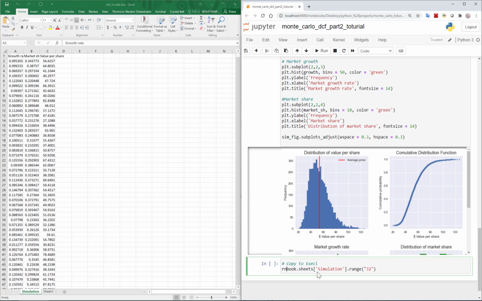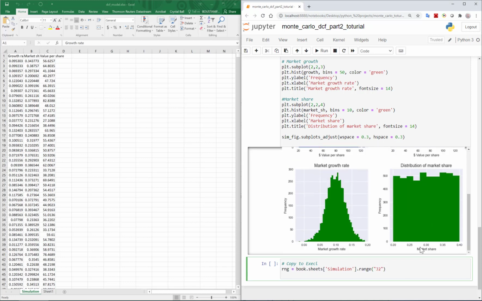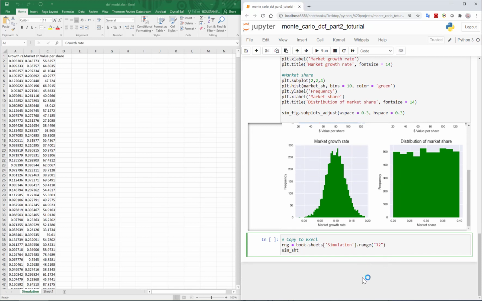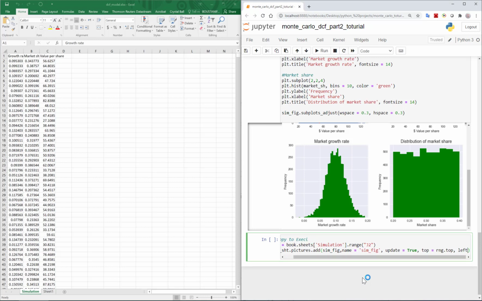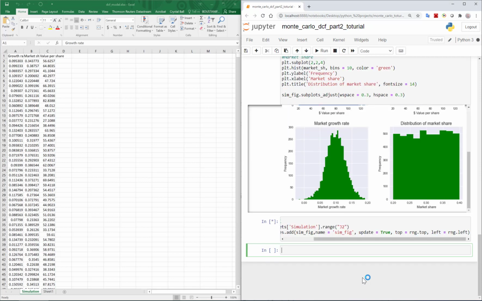Okay, so let's call this range rng. And now I can access the simulation sheet pictures and add this new figure, which we defined above as sim_fig. We can also assign a name to this figure in Excel. Let's call it the same name. Okay, I set this figure to be updated, and we assign the top left range for the figure to be set on what we defined above, rng.top and rng.left. Now, if we run this cell, it should add the plots to our Excel sheet. Let's do that.